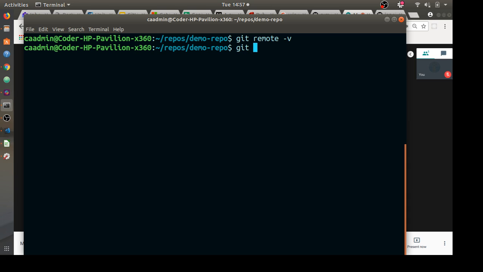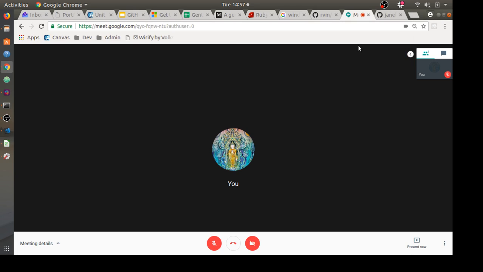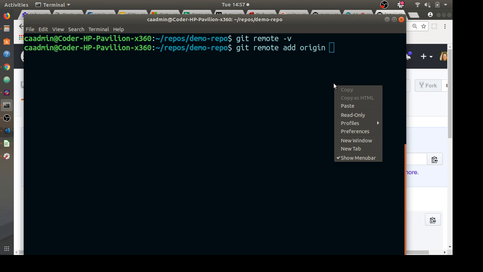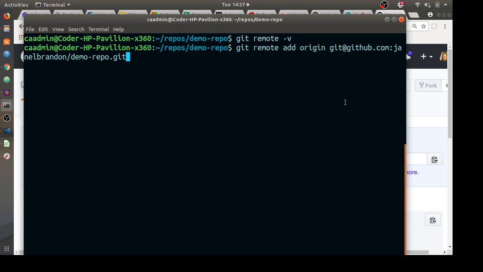We're going to do that with git remote add. We're going to add a remote connection and name it origin, because that is the convention, that we name our primary connection origin. And then we're going to paste in the string that we copied from GitHub, the SSH string. So git remote add origin and the SSH connection string.